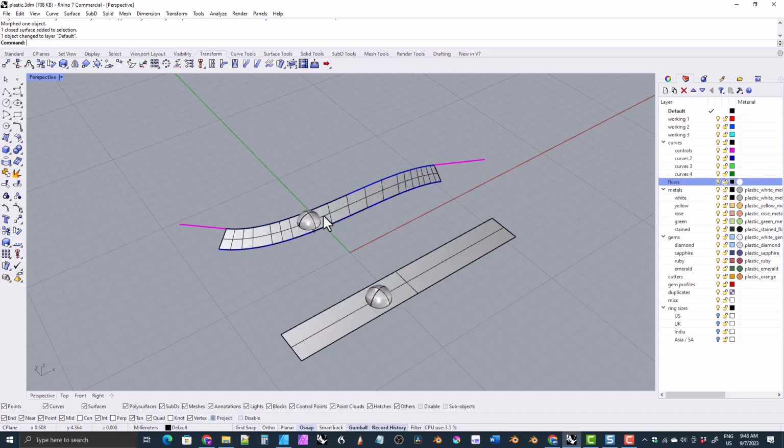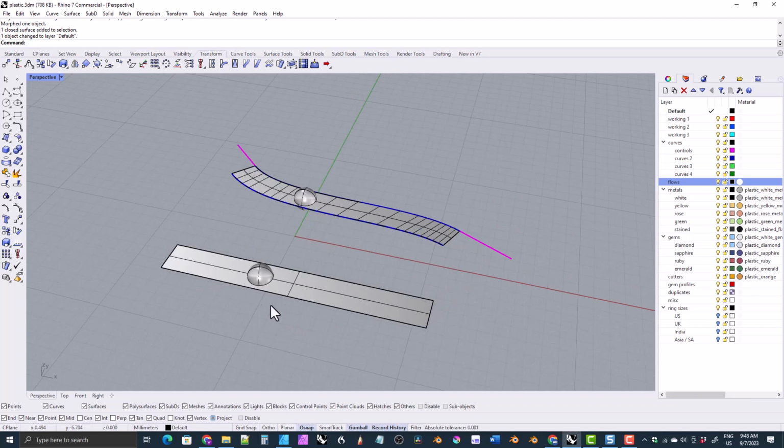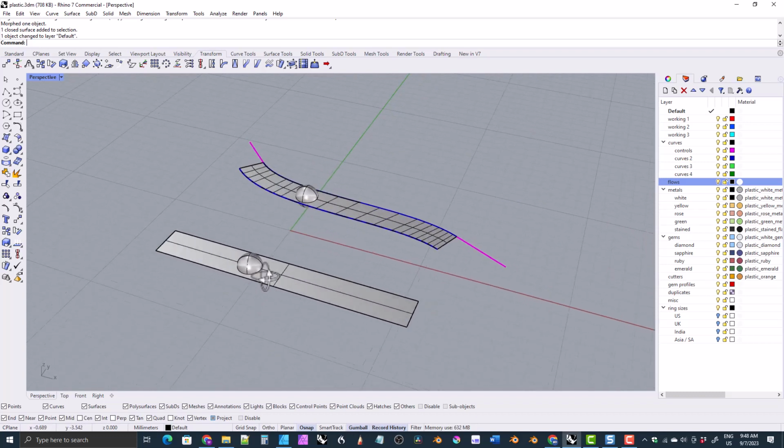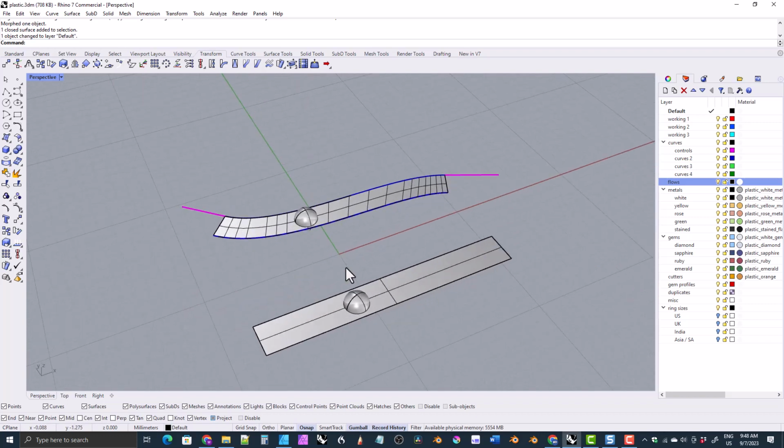So this is what we're actually designing right here, and the flow system is usually just a part of the process of making the final object. Okay, so that is the flow layers.